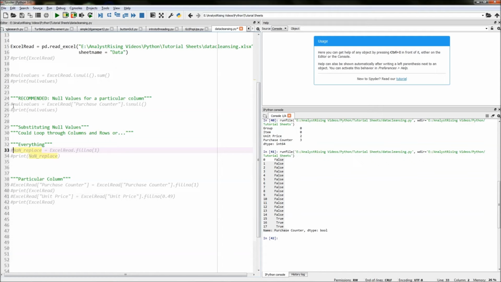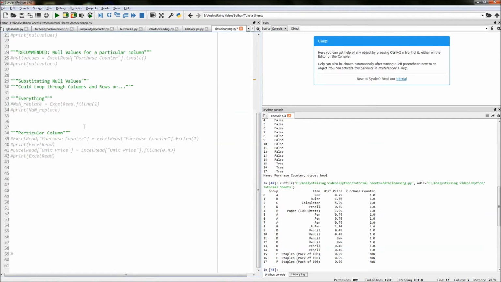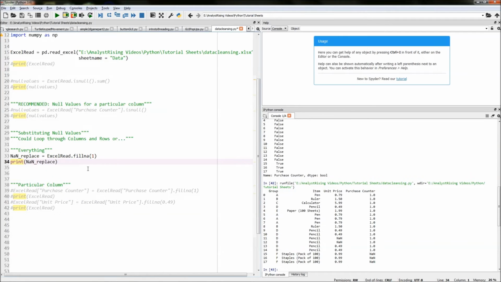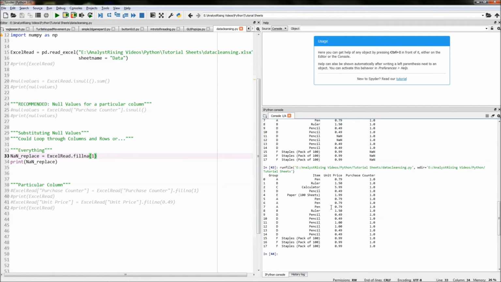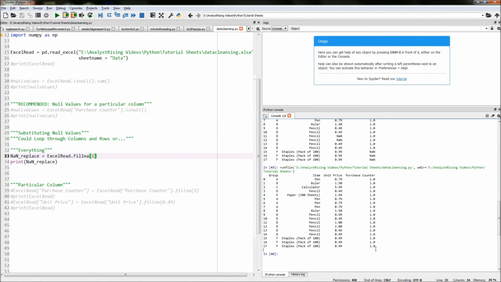If we just get back to our original print excel_read, then we can compare that going down. So if we do our blanket sweep of everything, we're going to replace every null value with one. And so we type in excel_read.fillna, and we type in one. What that'll do is fill every null value with one. And then let's print that out and see what we get. So here we get one. We've gone through everything and filled it with one. So that looks good for the purchase counter.